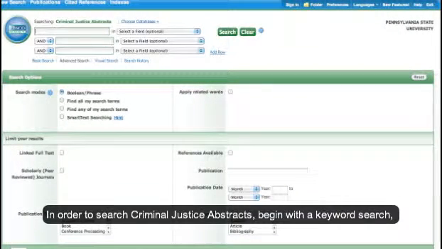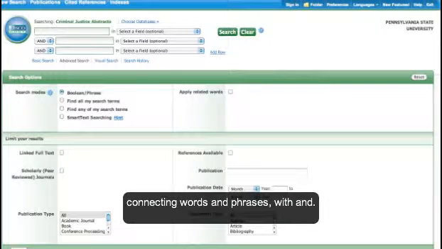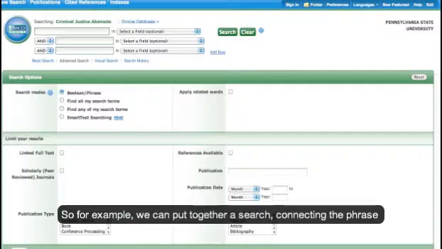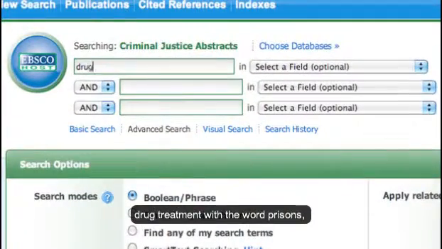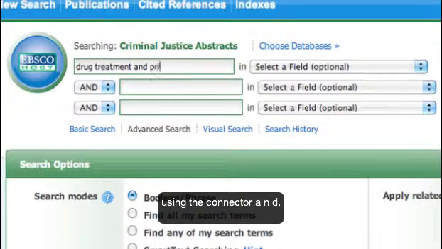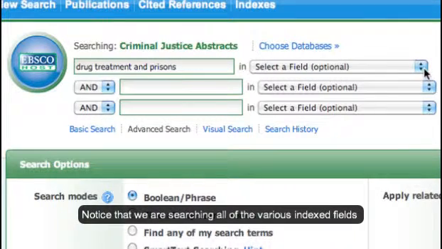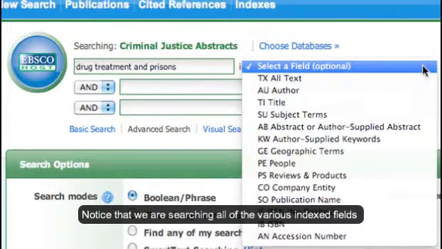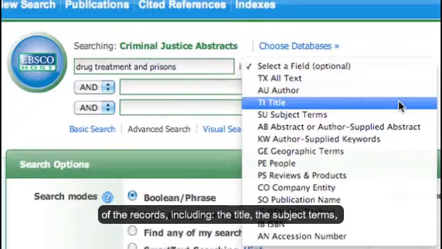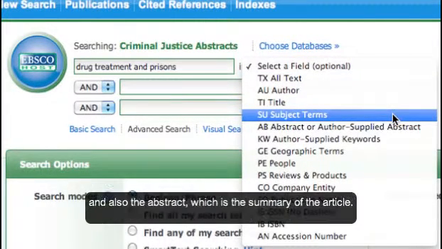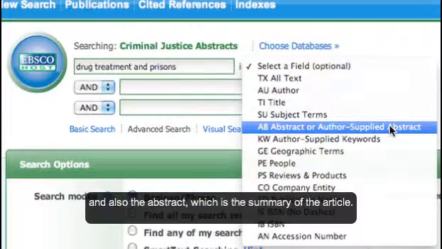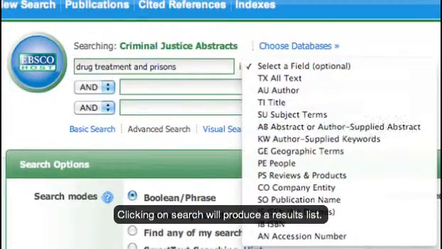In order to search criminal justice abstracts, begin with a keyword search connecting words and phrases with AND. So for example, we can put together a search connecting the phrase drug treatment and the word prisons using the connector AND. Notice that we are searching all of the various indexed fields of the records, including the title, the subject terms, and also the abstract, which is the summary of the article.